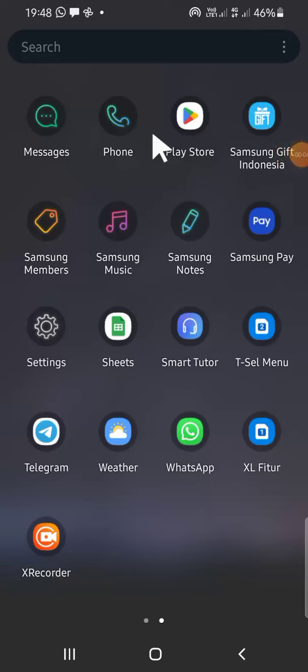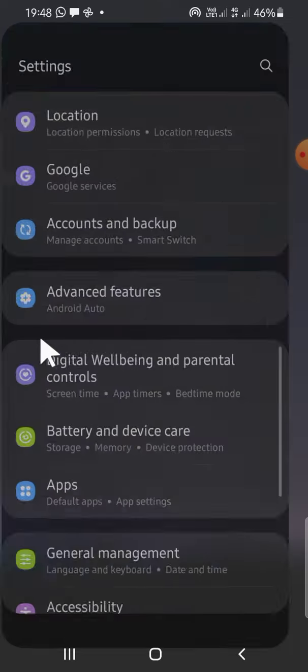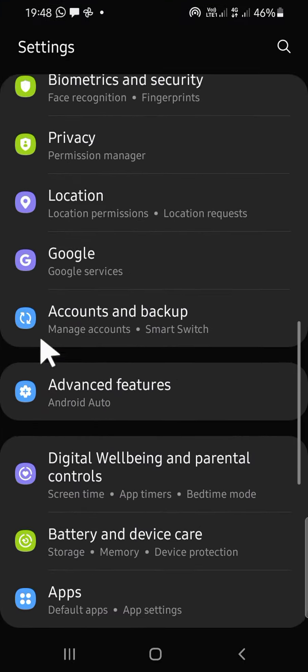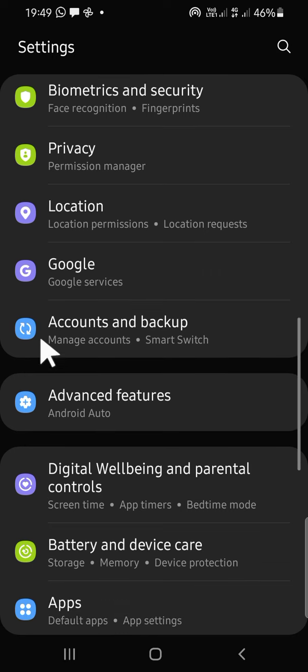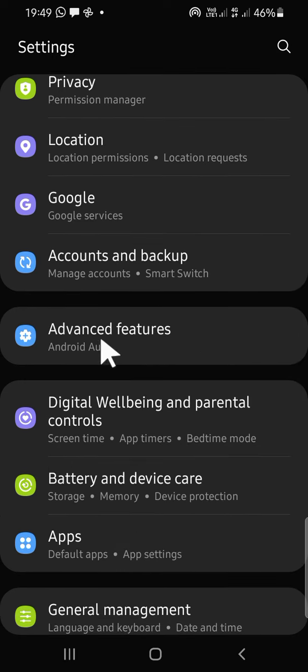In this tutorial, I'm going to show you how to get help using the Android emergency feature. So let's get started. First of all, open your Settings application on your Android phone. Then you have to scroll your screen until you find Advanced features. And this is the Advanced features option, so just tap on it.